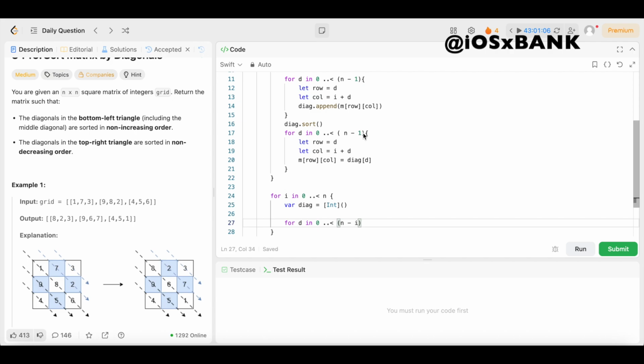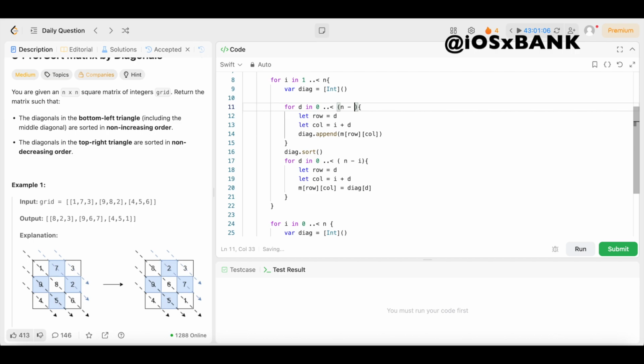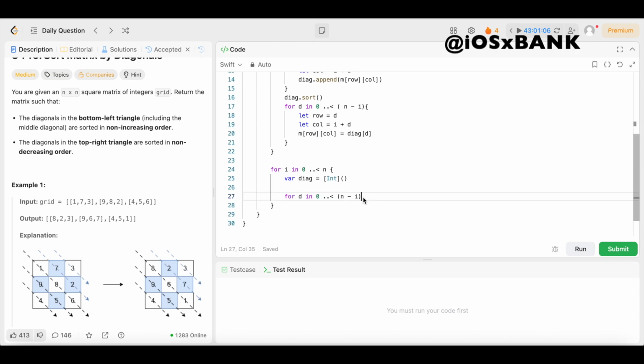Boom. Sorry, y'all. All of these should be n minus I, not n minus 1. I was tripping. Forgive me. Now, let's keep going. So this should be n minus I. Then we're going to open up the brackets. And this time we're going to say let row equal I plus d. And we're going to say let call equal d.